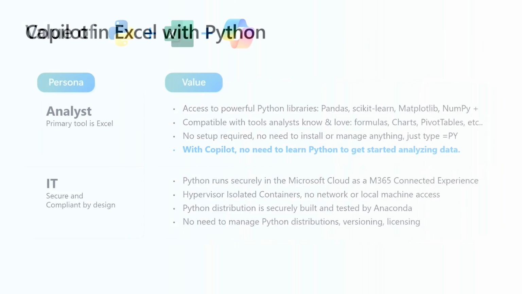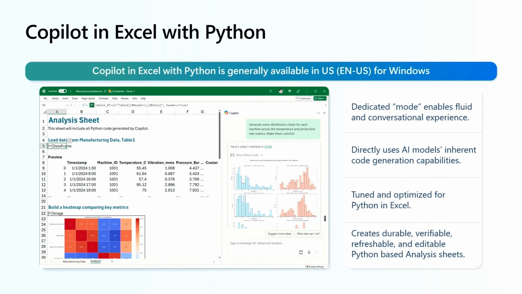analytics. All right. Before I jump into some demos, let's talk for a minute about Copilot in Excel with Python, which is what Satya demoed earlier in the week. So Copilot in Excel with Python is your gateway to leveraging Python in Excel. It is a dedicated mode of Copilot in Excel that has been specifically built for analytics. It enables a fluid conversational experience, and it taps directly into the AI's inherent code generation capabilities. But it has been tuned and optimized for Python in Excel, of course.